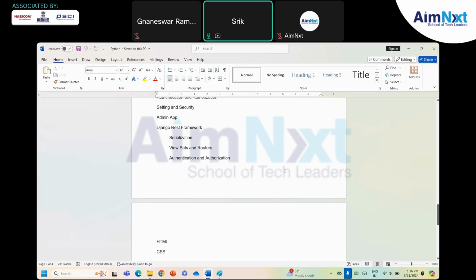But before starting off with the Django framework, we are going to learn clearly the HTML concept, CSS concept, and Bootstrap also. By understanding those concepts, then we are going to integrate those things within the Python Django environment.